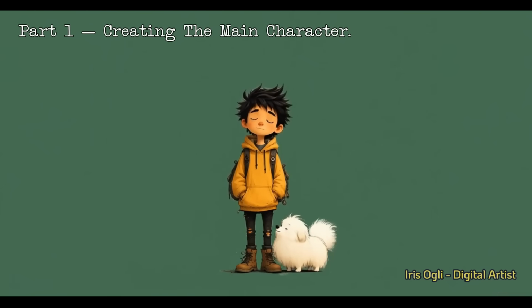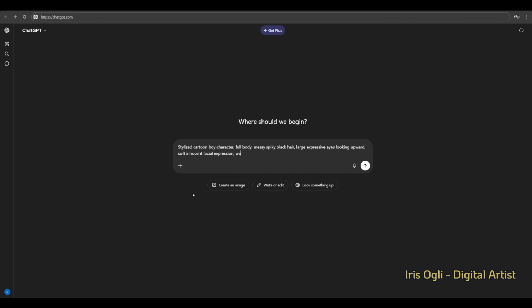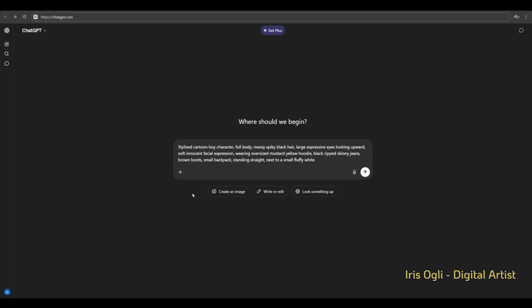Part 1. Creating the main character. First, open ChatGPT and describe your character. For example, I'm using a stylized cartoon boy with messy black hair, a yellow hoodie, and a small, fluffy companion creature. I shortened the prompt for the video, and the full version will be in the description below.